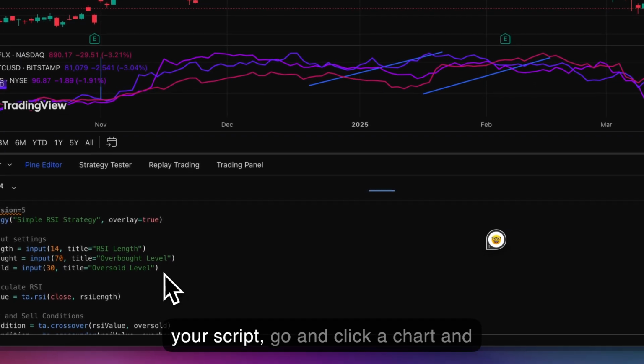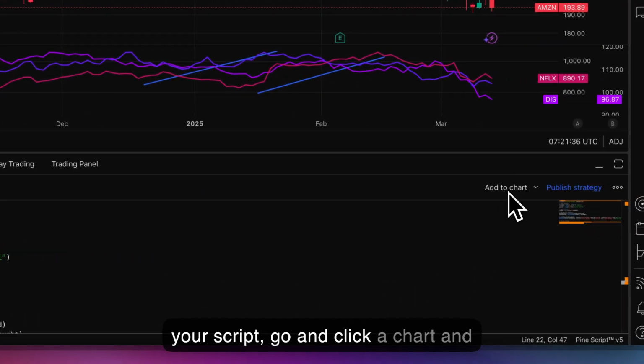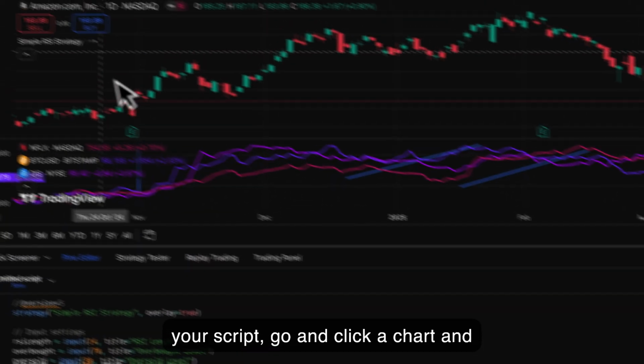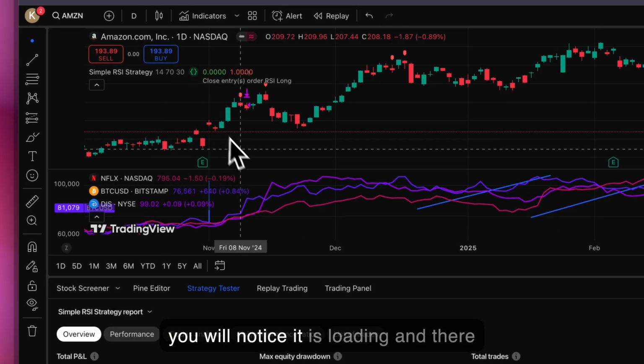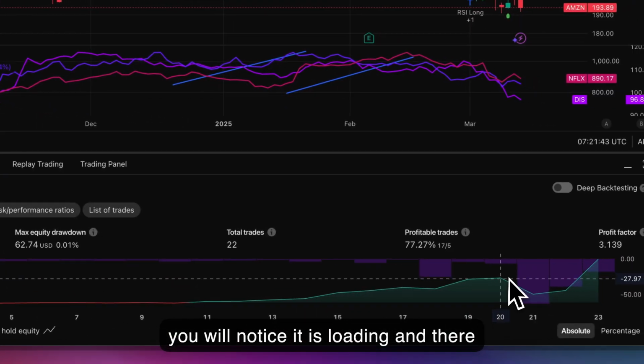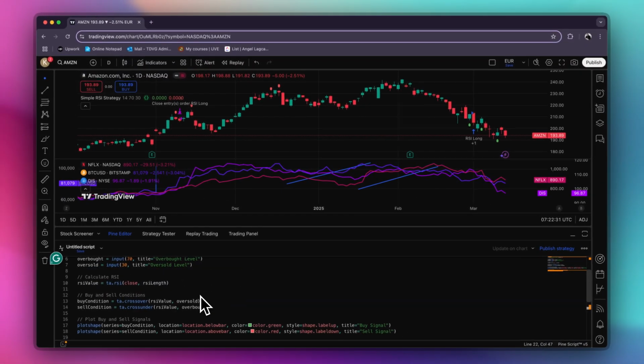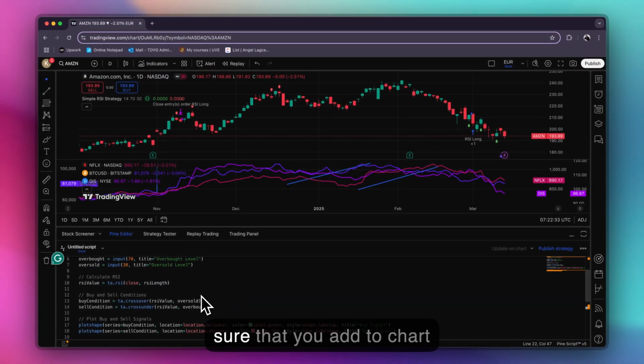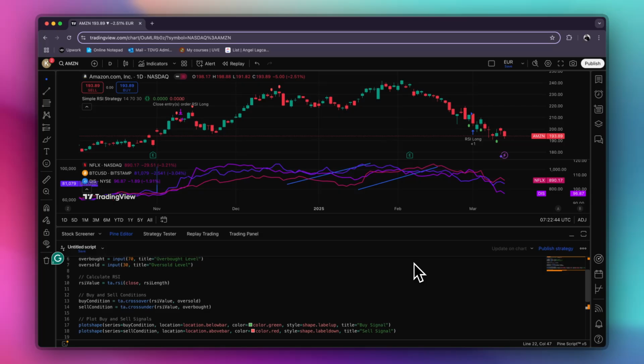After you have pasted your script, go and click Add to Chart, and you will notice it is loading, and there are the changes made. If you want to tweak your script, you can change values like RSI length, colors, or alert conditions directly in the editor. After making changes, make sure that you add to chart again to update it.